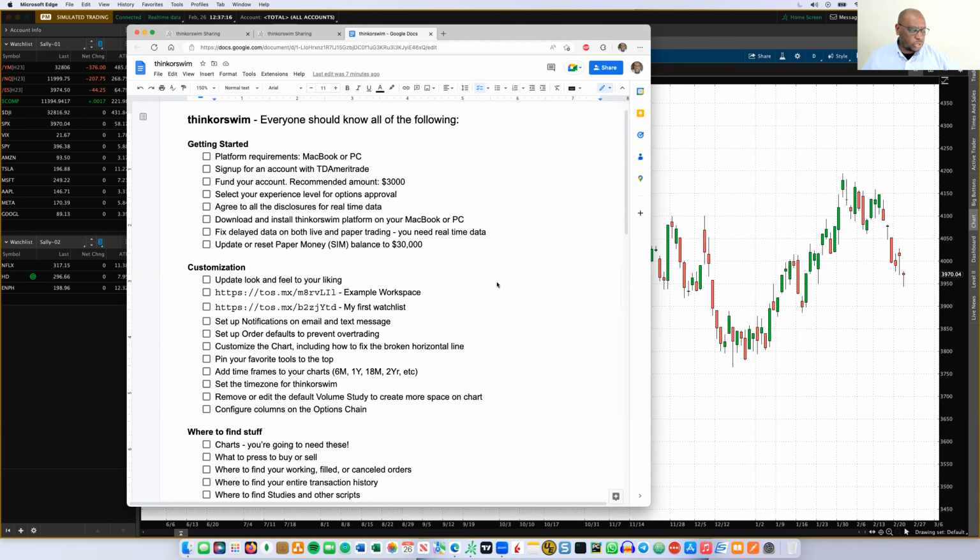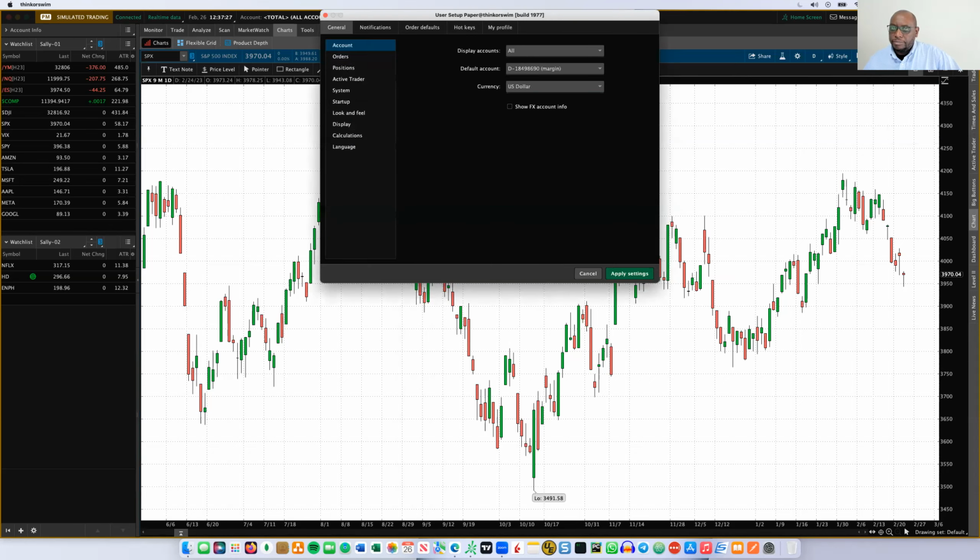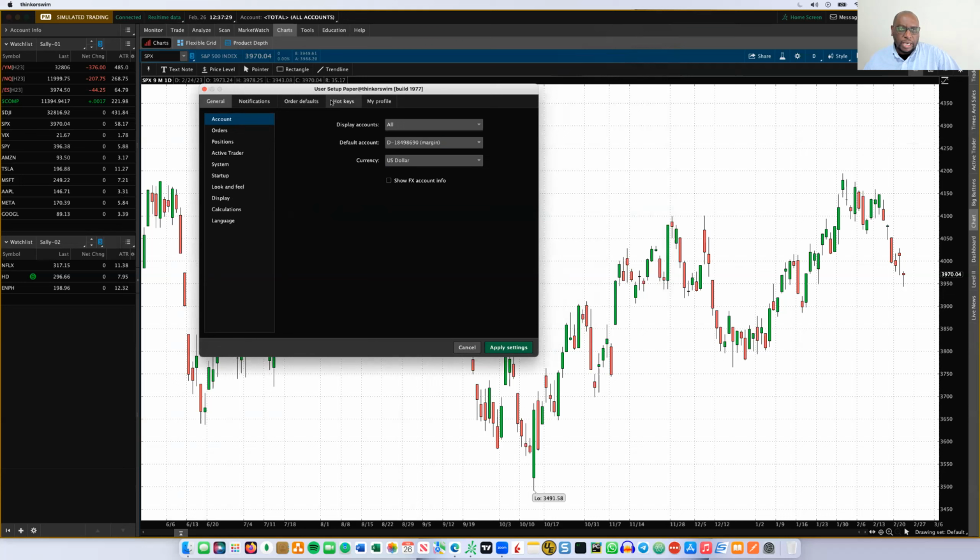So let's go over to that setup again. Let me show you something here. I'm going to click on setup at the top right. I am going to push application settings, right? Application settings. It's a fast link. And I want some things to be by default. So every time that my thinkorswim starts, I want it to show all accounts.